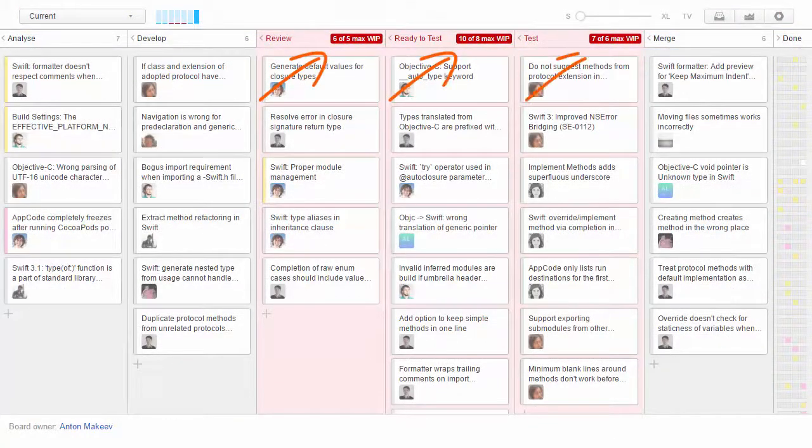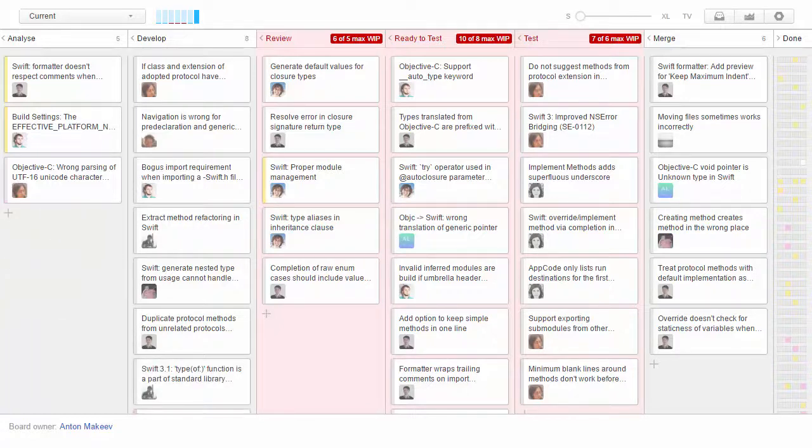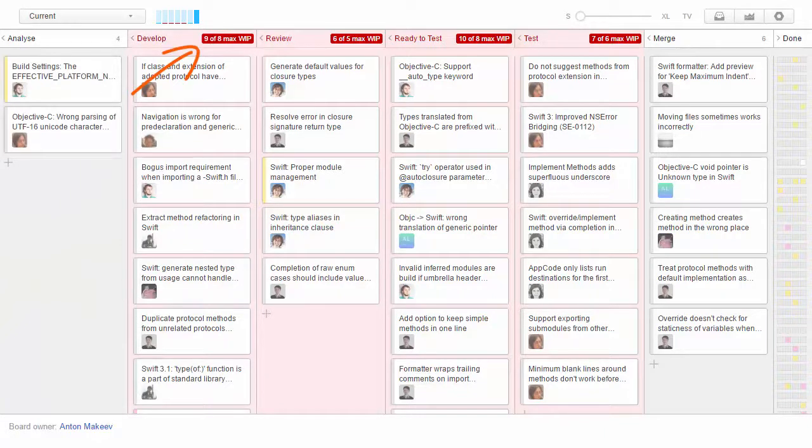When the work-in-progress limit for a column is exceeded, it's colored red. Team members can then coordinate in order to unload the red column. For example, the developers can prioritize code reviews or help with testing. If the develop column is overloaded, we like to wait until the column gets back to its normal state before we add new cards to the board.